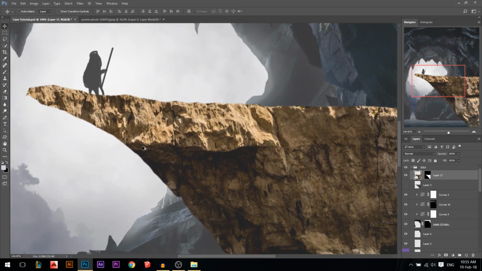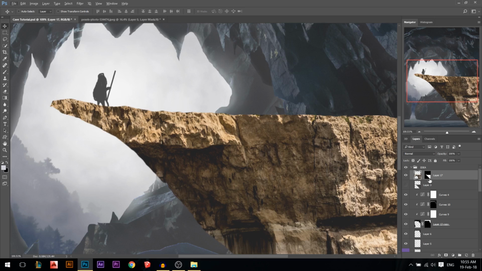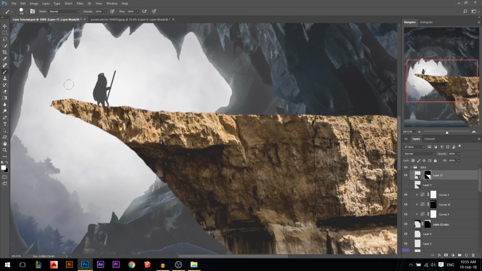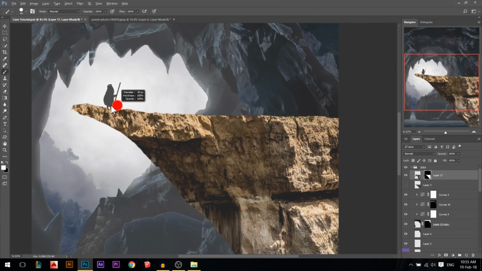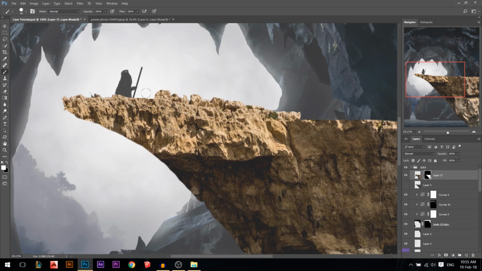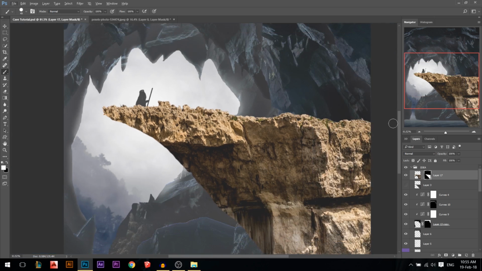Now the problem is it's cut in a very weird way. So I'm gonna just stand on that one using the brush. I'm gonna make sure it's 100% hardness and I have full opacity. If I paint white, it's gonna bring it back. I need it to look natural. Like this straight line is not natural. So I'm just gonna paint back the real edge so it looks natural.